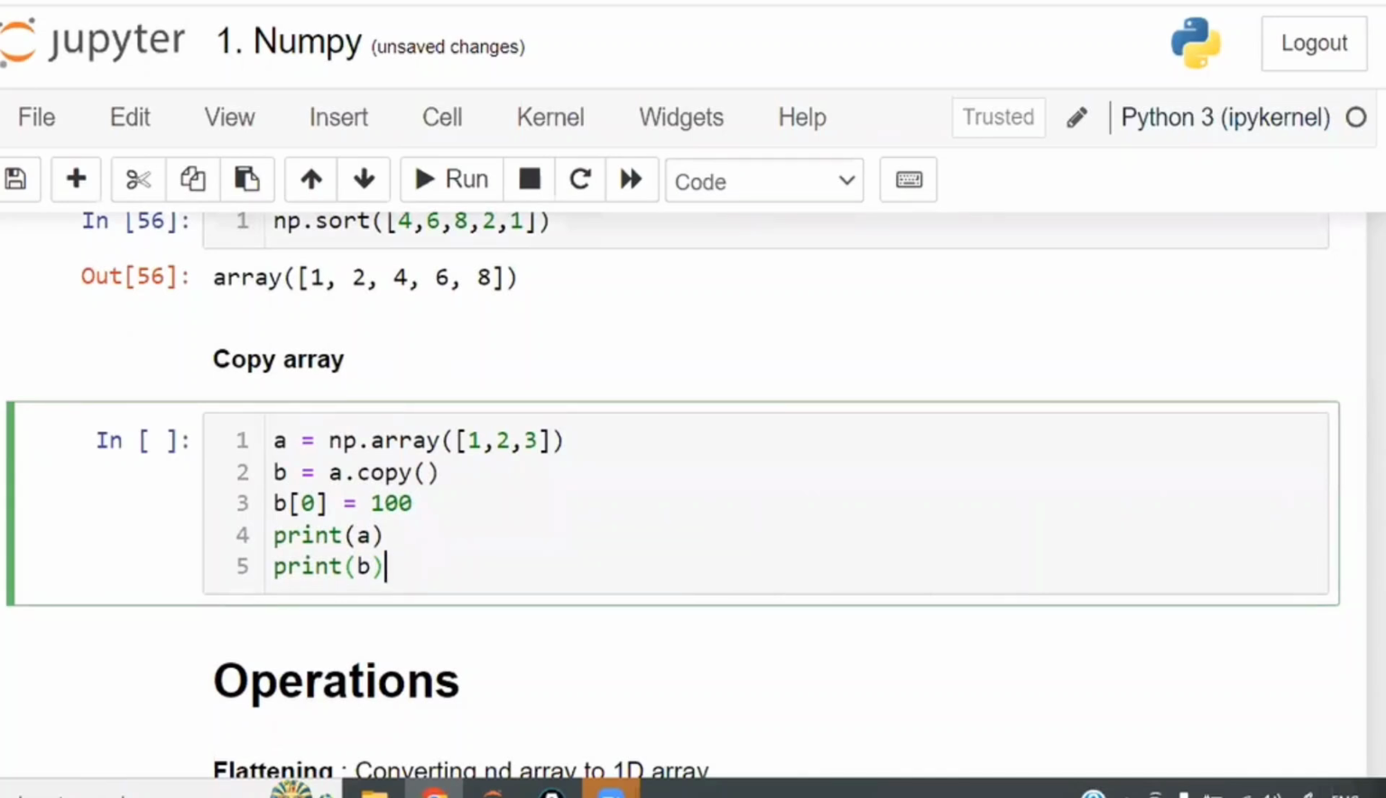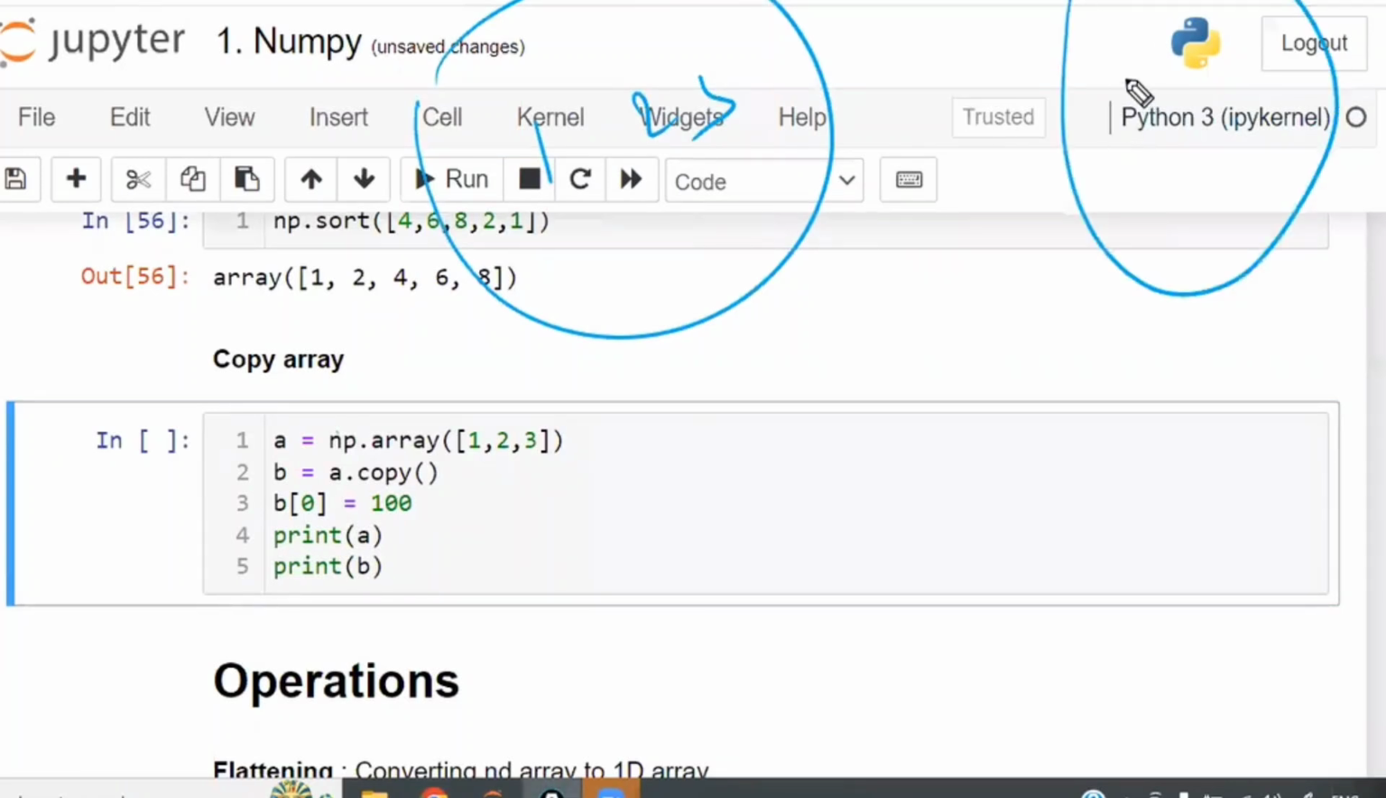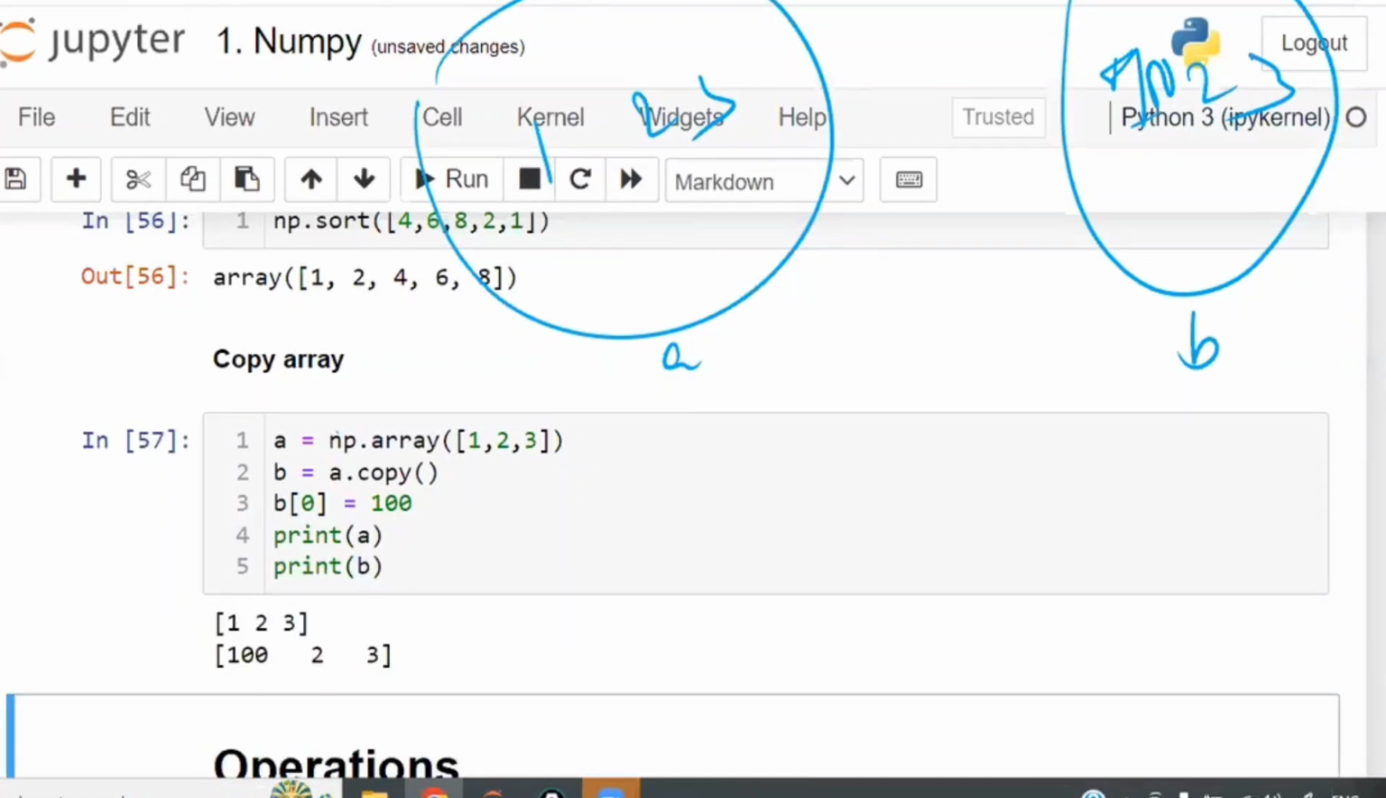Once you create a dot copy, it is going to create a new object. And in that new object, the first position value will be replaced with 100. So what it is going to do? In the backend, A is equal to 1, 2, 3. And B is equal to A.copy means it is going to create one more like the same 1, 2, 3. And B[0] = 100 means in B, the first position will be replaced with 100 and A will be as is. Now print A means 1, 2, 3, print B means 100, 2, 3. You are going to get like this.